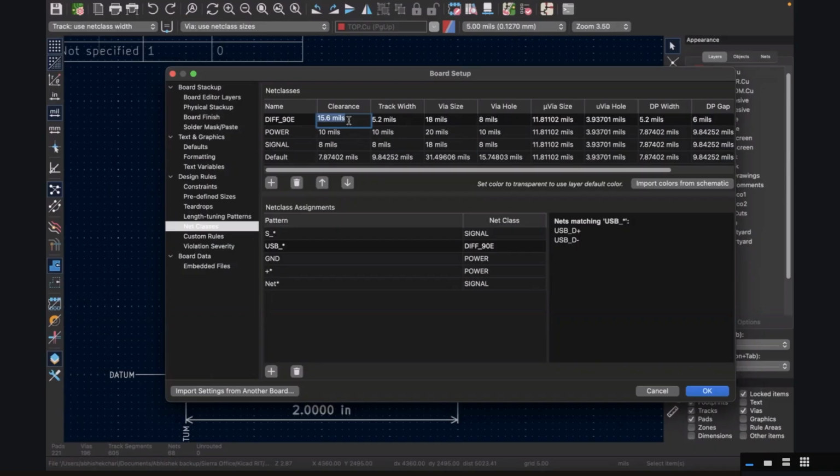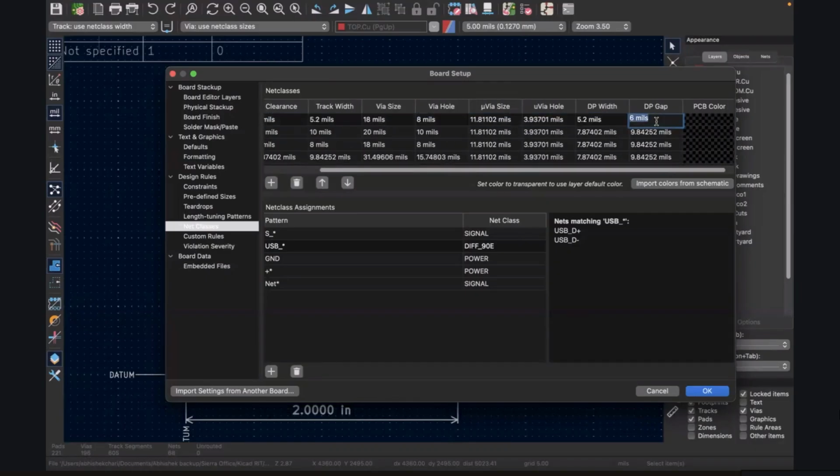For this design we are keeping clearance as 8 mil, which is not a 3W spacing, as this clearance is not restricted to only traces. Keep trace width as 5.2 mil as per your stack up for 90 ohms, via size as 18 mil, and via hole as 8 mil. We are not adding any micro-via to this design. Keep the differential pair width as 5.2 mil and the air gap as 6 mil.